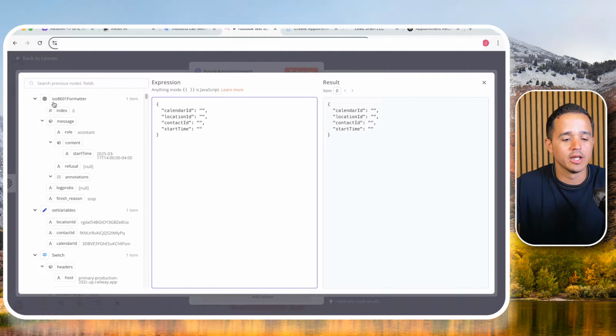So first thing we have is the start time. So right here, ISO 8601 formatter, that OpenAI node, return the start time. So we're just going to drag and drop the stop time in between the quotes, and it's going to fill it in there. Really useful.